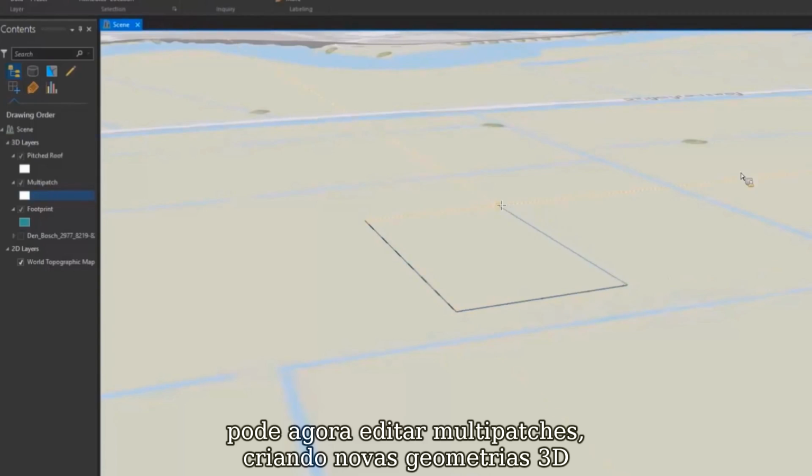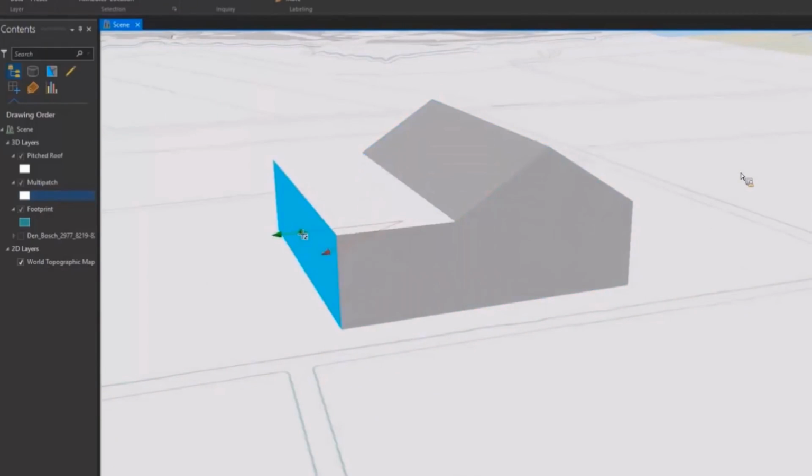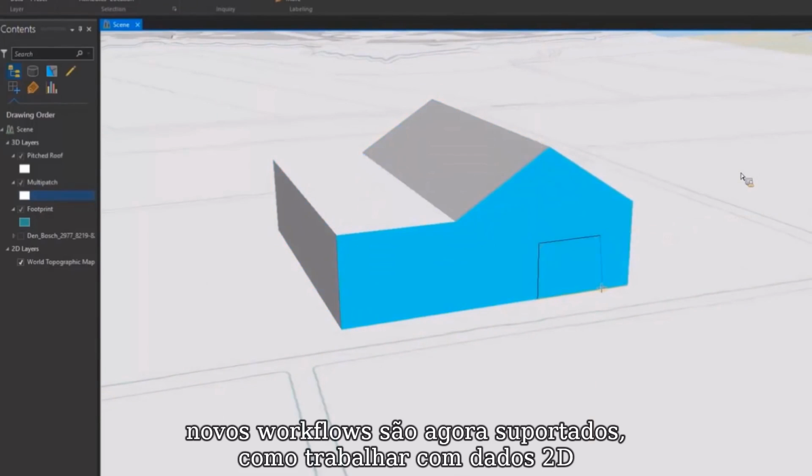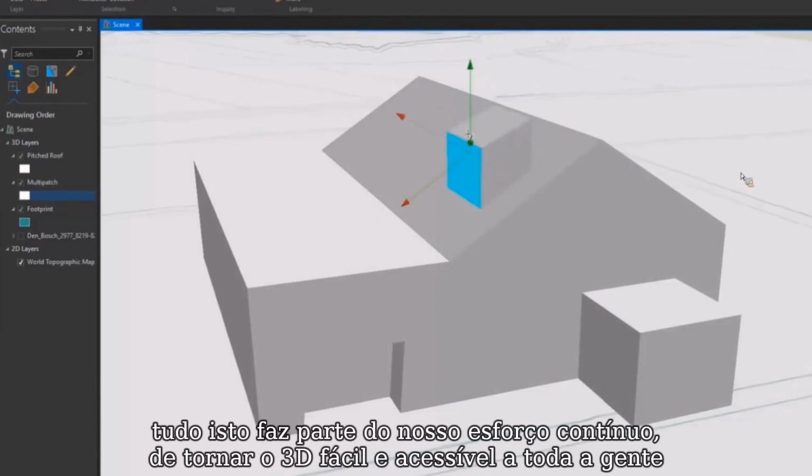You can now edit multi-patches either by creating new 3D geometries from scratch or by editing existing ones. Numerous workflows are now supported, such as working with existing 2D data, third-party models, lidar data sets, rule packages, etc. This is part of our continued effort to make 3D easy and for everyone.